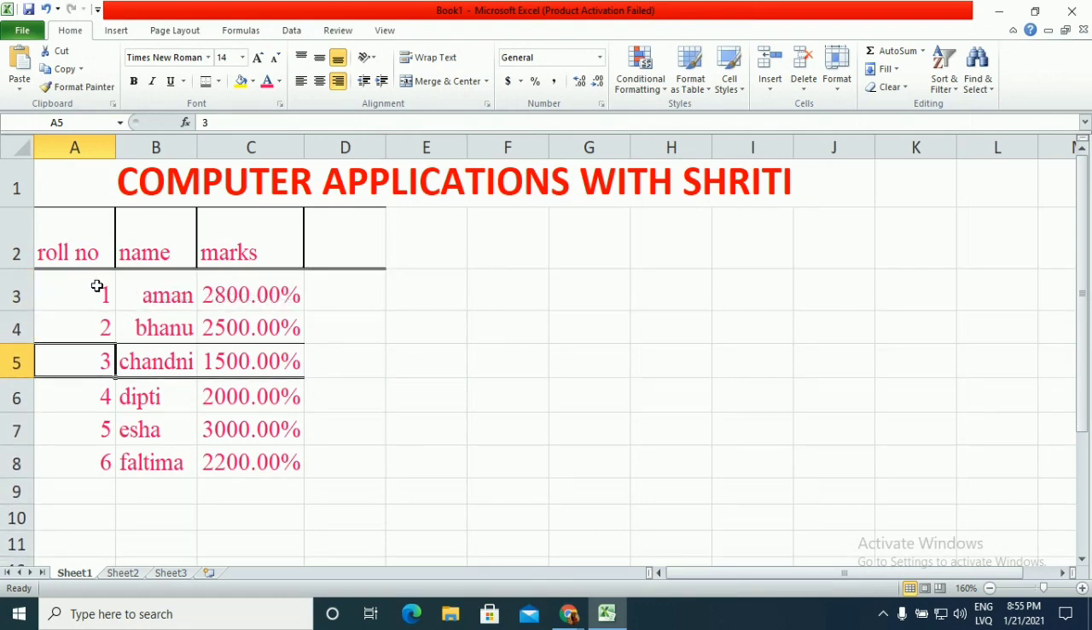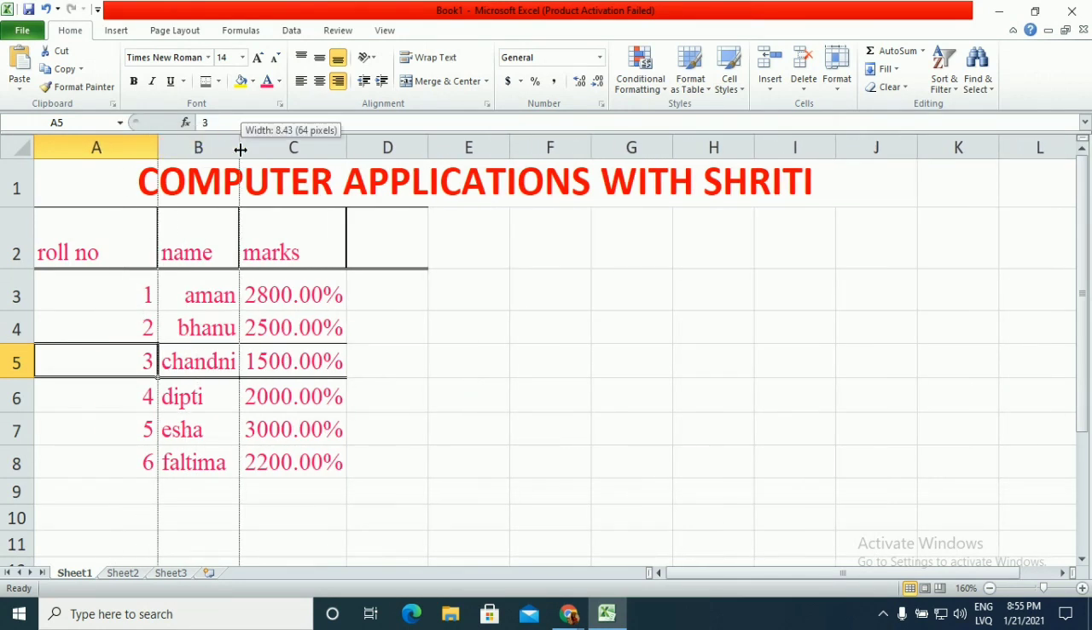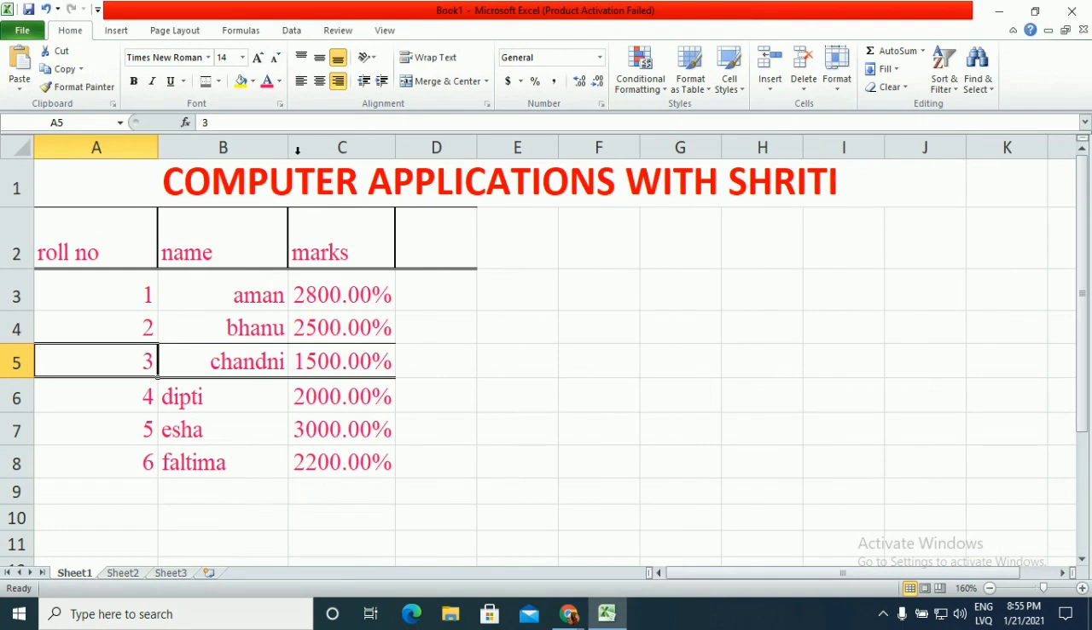Now, how to change the column width? To change the column width, bring your mouse here at the right side of the column. When the cursor changes to four-sided arrows, then drag the mouse to increase or decrease the width of the columns.